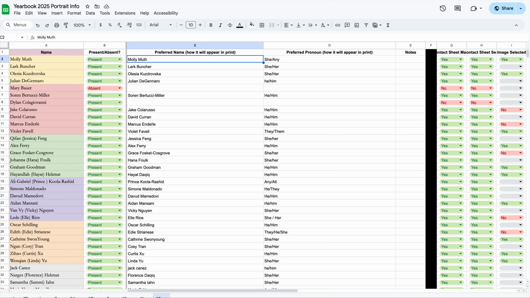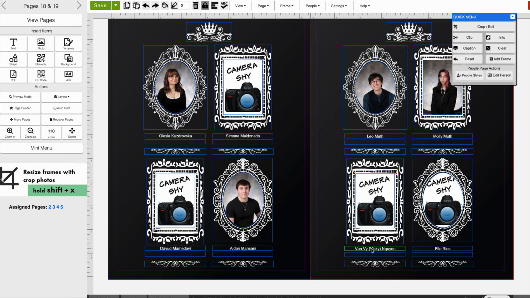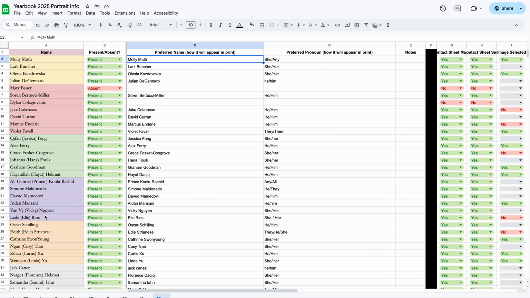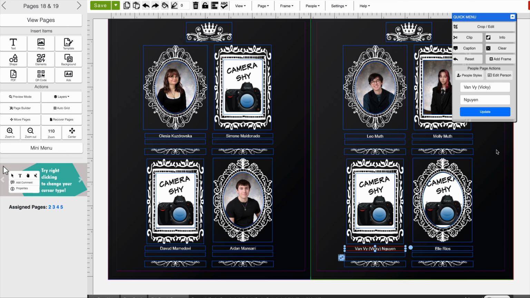Now let's check out Vicky's name. Now I know that Vicky might have something slightly different. So here's Vicky's name right here. I'm going to click on it and you'll see that we can edit it over here. Let's double check what Vicky wanted by coming over here, finding Vicky right here. And let's make sure. I'm actually just going to go ahead and make that edit myself.